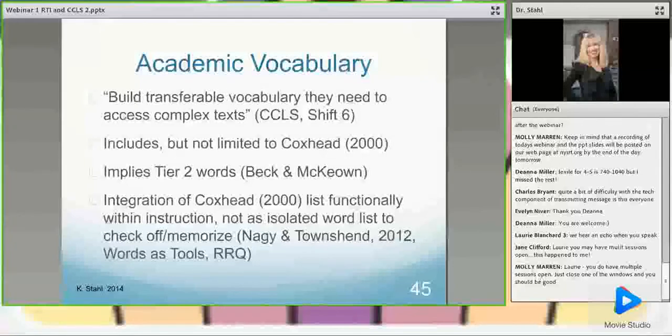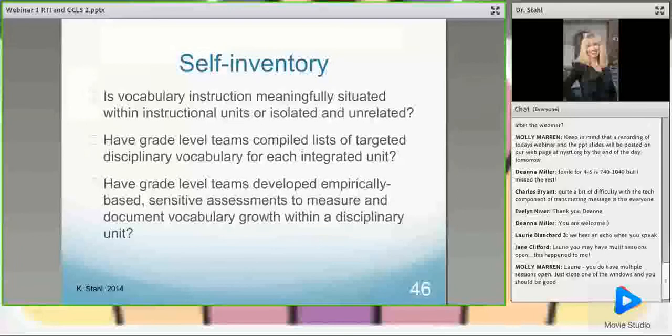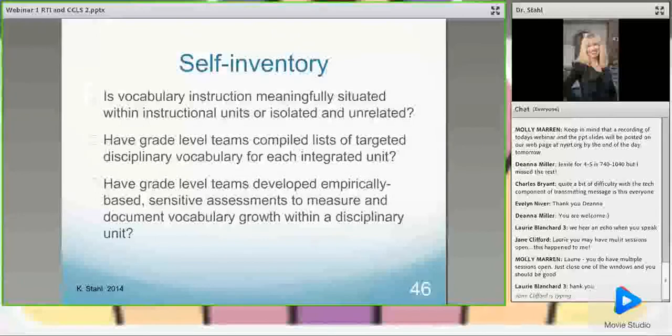We also want kids to be aware of what Beck and McKeown call their Tier 2 words. These are words that are not necessarily related to a discipline. However, these are sophisticated words that children know the meaning for, and they know these words conceptually, but they may just be using a more simplistic word in their own language. So all of these kinds of words need to be addressed. So some of what you may want to ask yourself is, in my classroom, is vocabulary instruction meaningfully situated within instructional units, or is it just isolated and unrelated to anything?